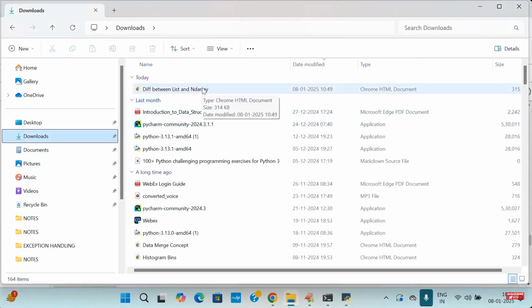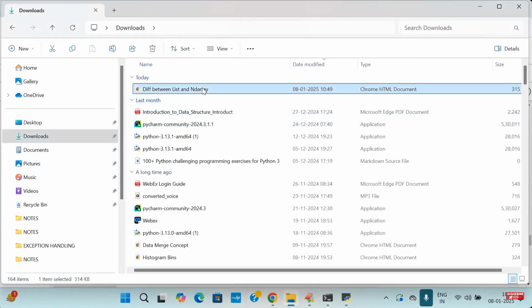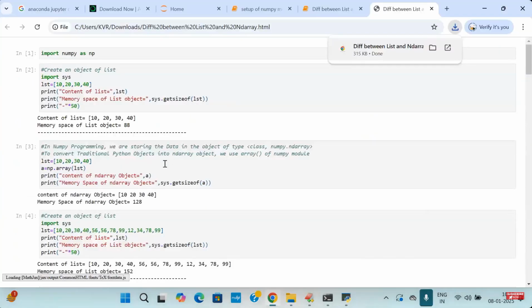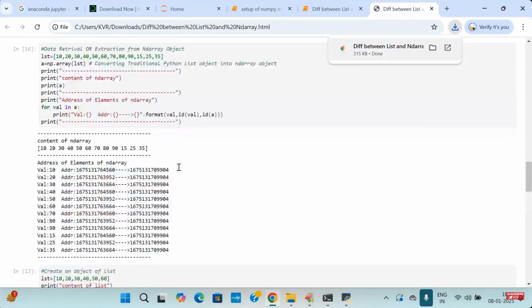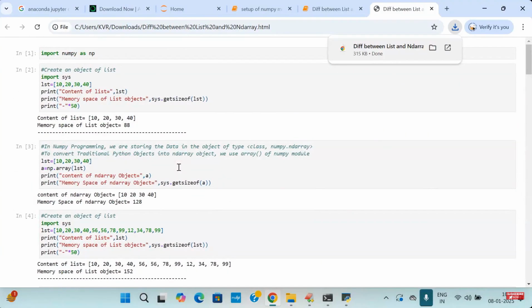It is available like this. The same thing I'm going to keep in the Google Drive also. You have to double click on it. Once you double click, these notes are available like this. Understand? Like this, you need to write the notes, you need to practice, and then after that write the notes.